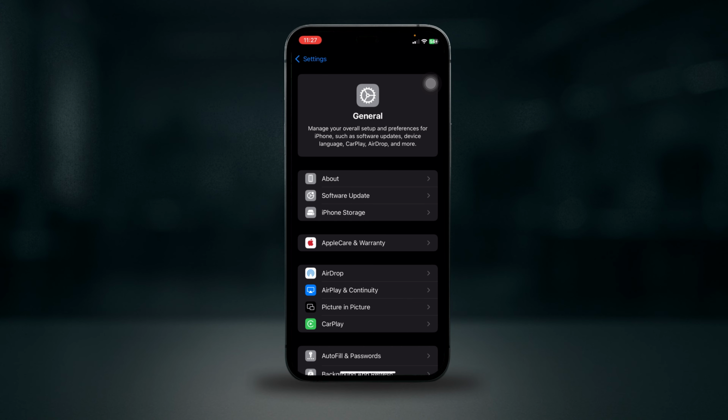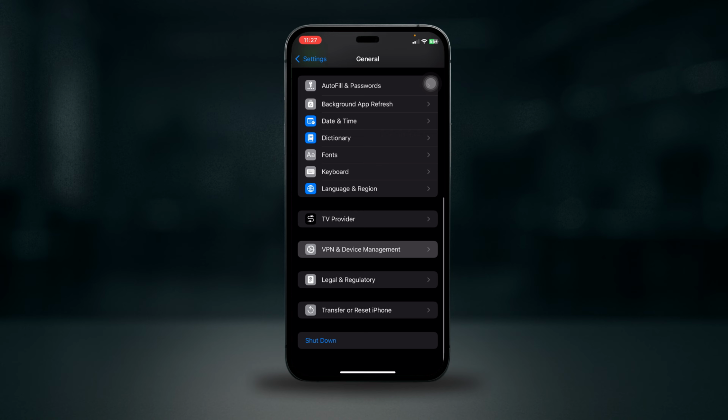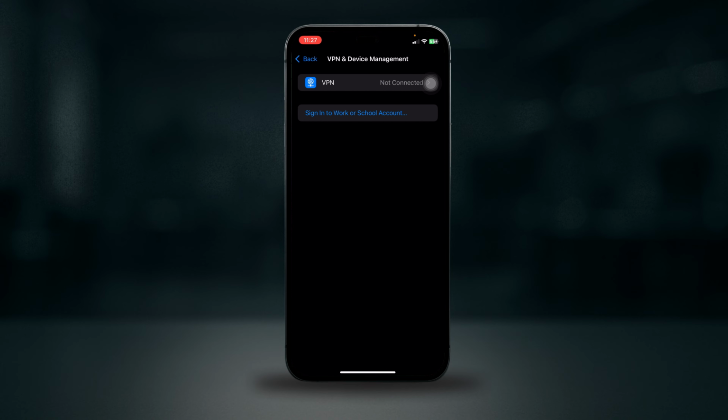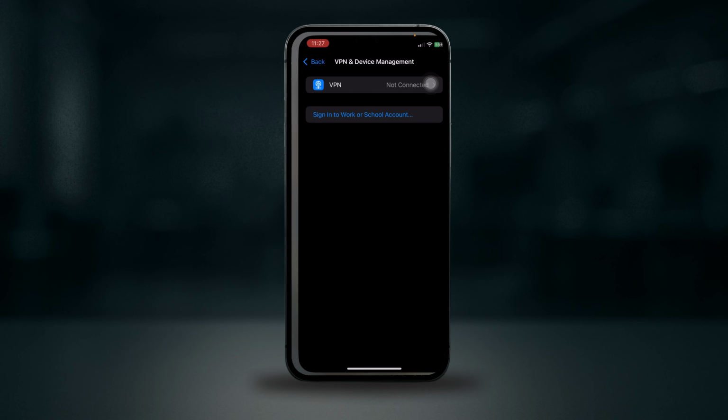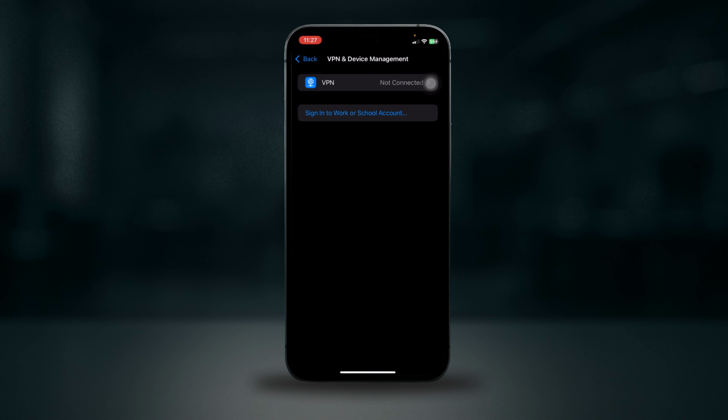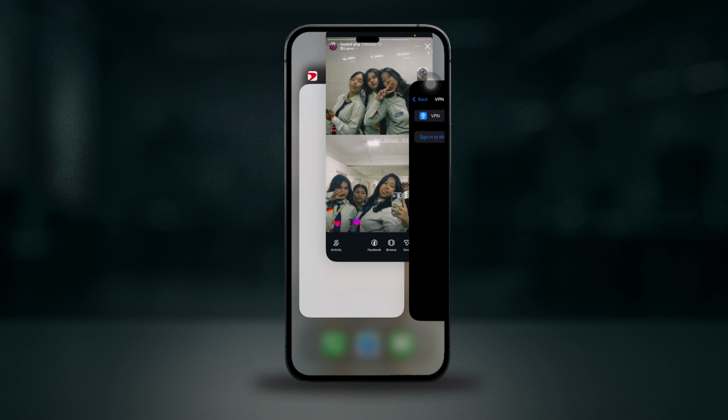Go to your settings and then go to General, scroll down and go to VPN and Device Management. If you see any VPN connection listed there with a green connected indicator next to it, tap on it and tap disconnect or toggle it off. Then go back to your settings.